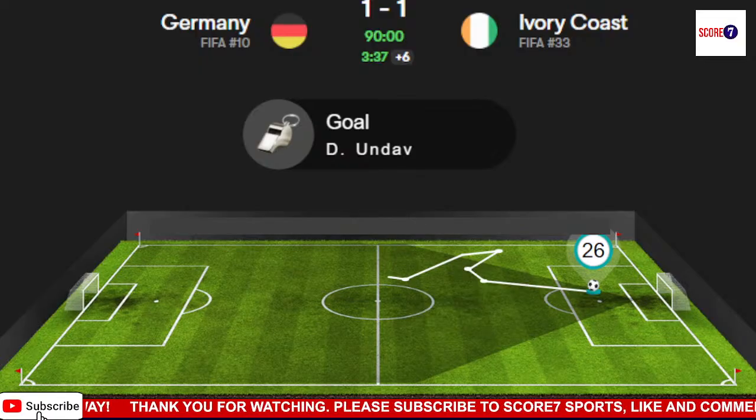Dennis Undav with his second goal of the game, his third goal off the bench in this tournament. In the 90 plus 4th minute, Germany steal 3 points. For the first time since 2014, they are heading to the knockout round.